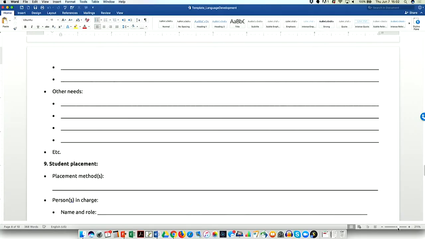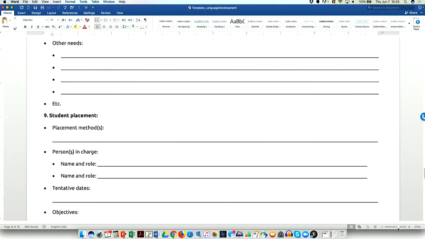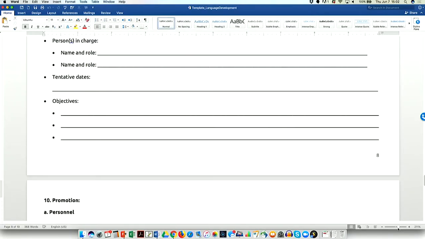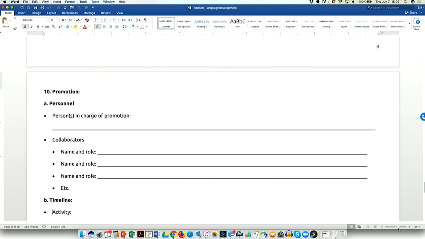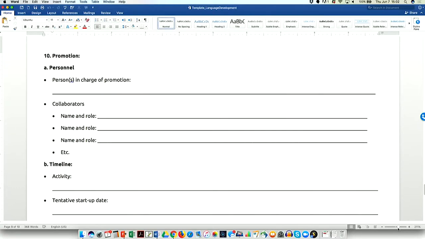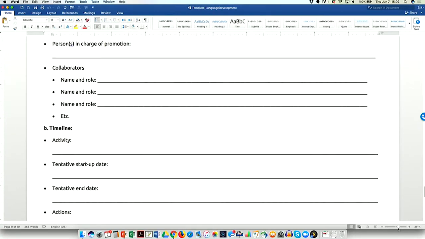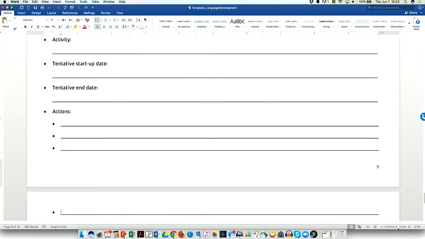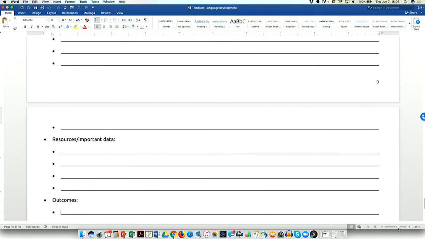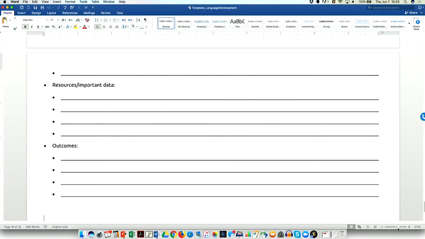And then the student placement. You need to think about placement methods, the people that are going to be in charge, tentative dates, the same objectives. And promotion: who's going to promote the program, and the timeline, okay? The activity, when it's going to happen, when it comes to promotion, the actions, the resources, and the outcomes.